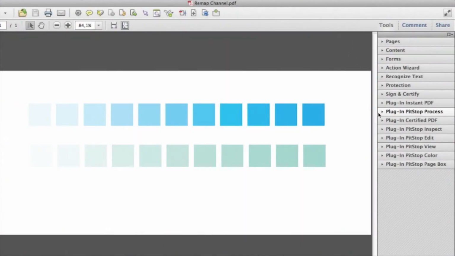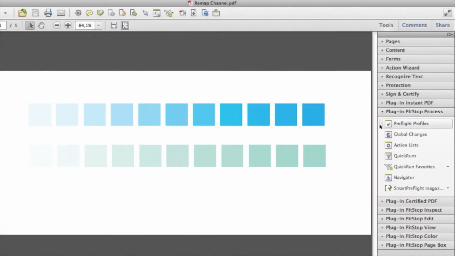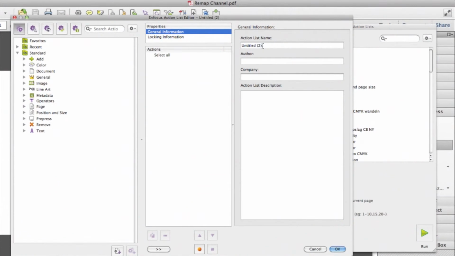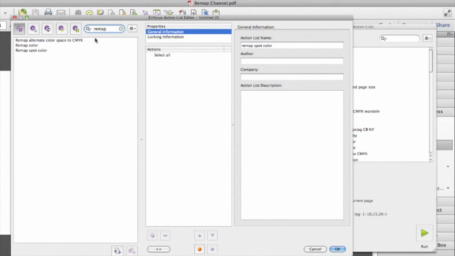Action lists can be found in the same category, plug-in PitStop Process. You can also use the shortcut to get to this panel. Select the local folder, do a right click or a control click, and choose New. Fill in a name for your action list and go to the filter field on the left side. Type in remap, as we need to find the action called Remap Color.